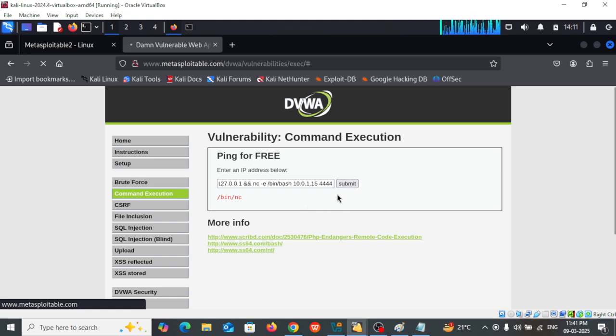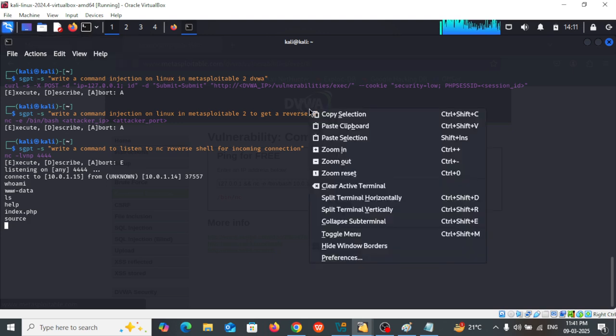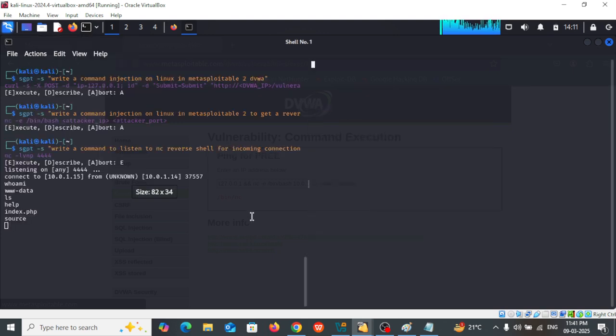And when I press submit, you can see the browser is loading. That means the command injection is successful, and we should get a reverse shell. So you can see we got a connection to an unknown port from 10.0.1.14. We can type whoami, because we are connected, and you can see we are www-data. We can do ls also. We can run all those commands, but we didn't get an interactive shell yet, as you can see. So what we can do is open another terminal here, on the right side.